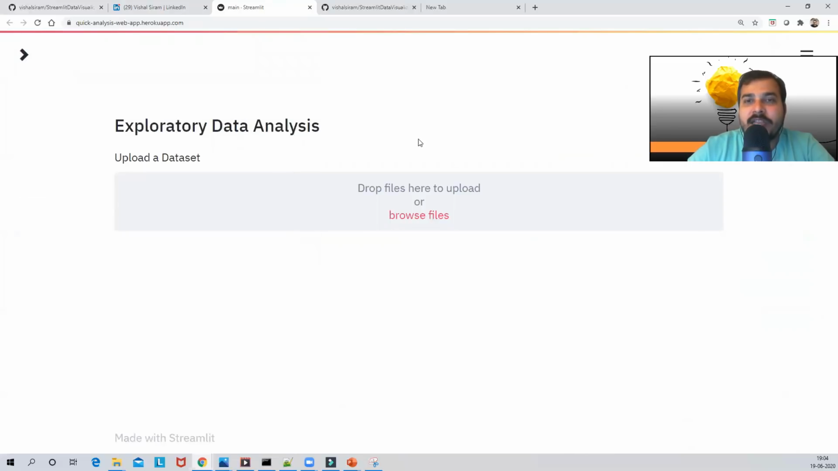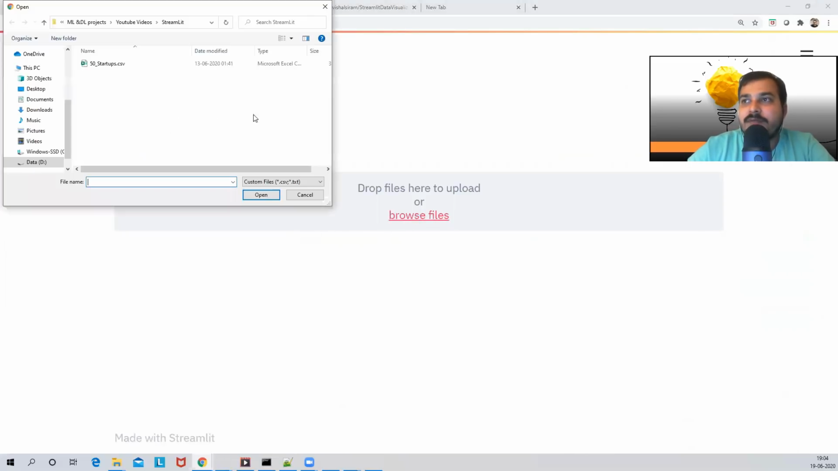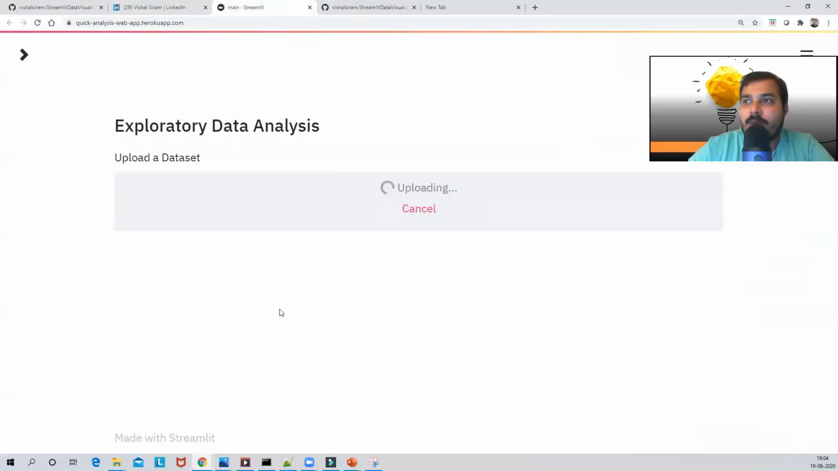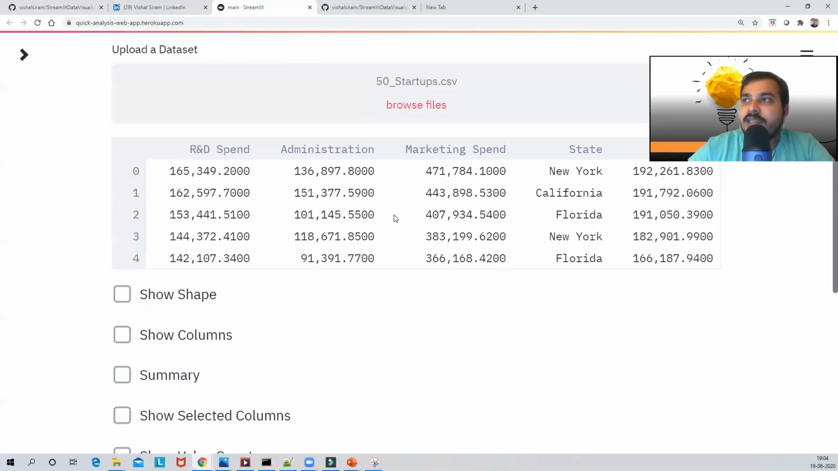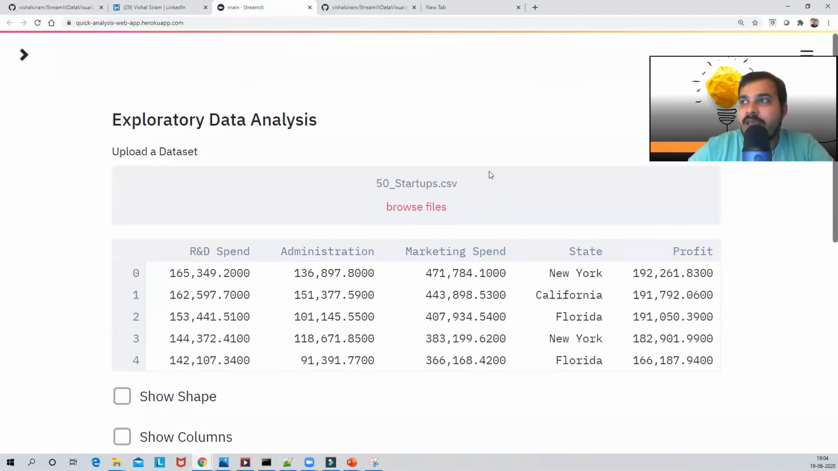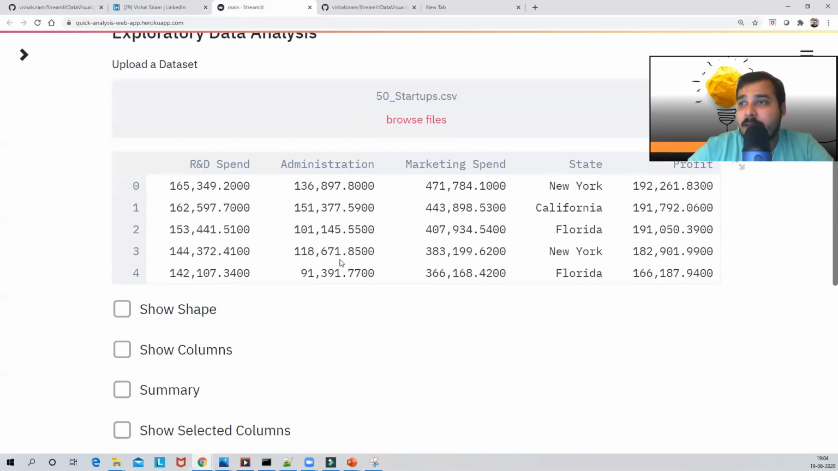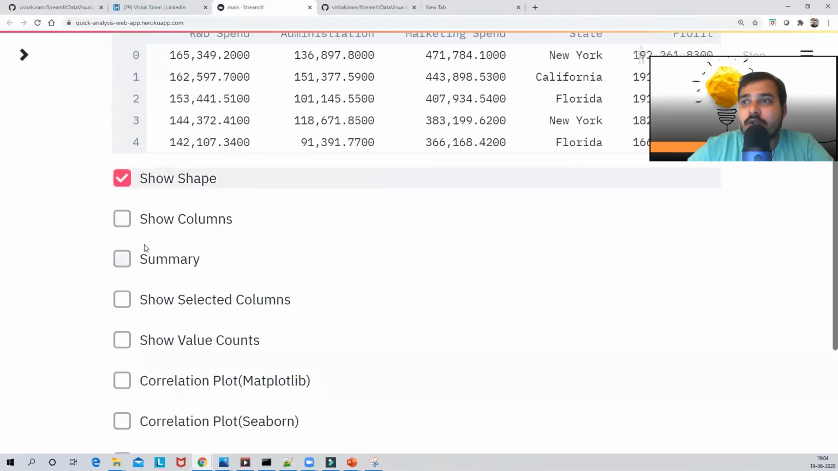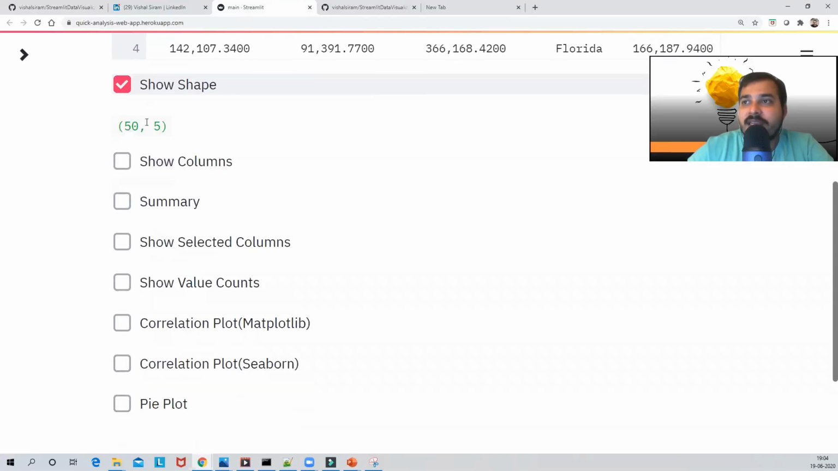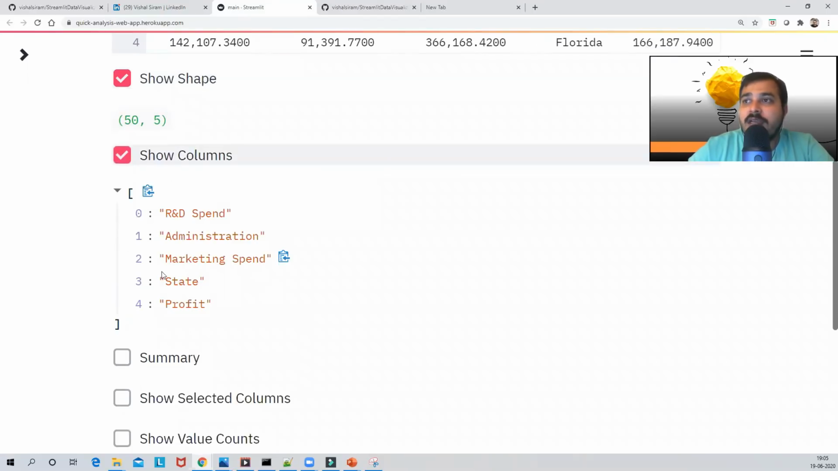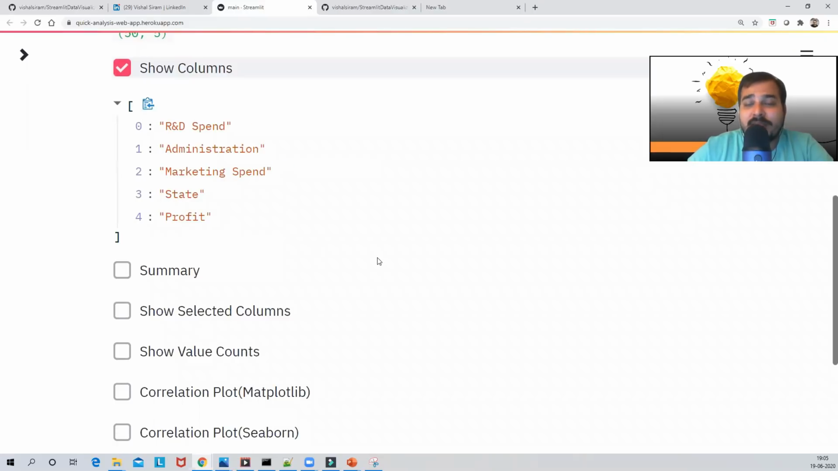Suppose I go into the EDA and select browse file, and I select one CSV file over here. Automatically the CSV file will get loaded, and currently it is just taking one, I guess. So multiple CSV files are not supported right now. Once we select this, you can see show shape. If you click on this, you'll get this information. Show columns, you can see that you are getting all this information.